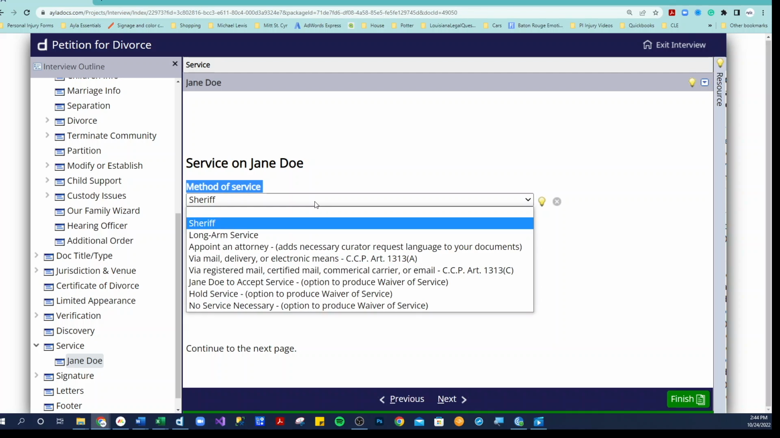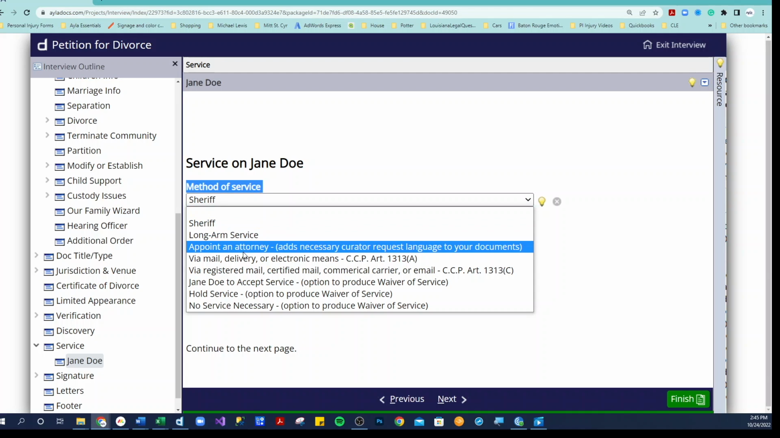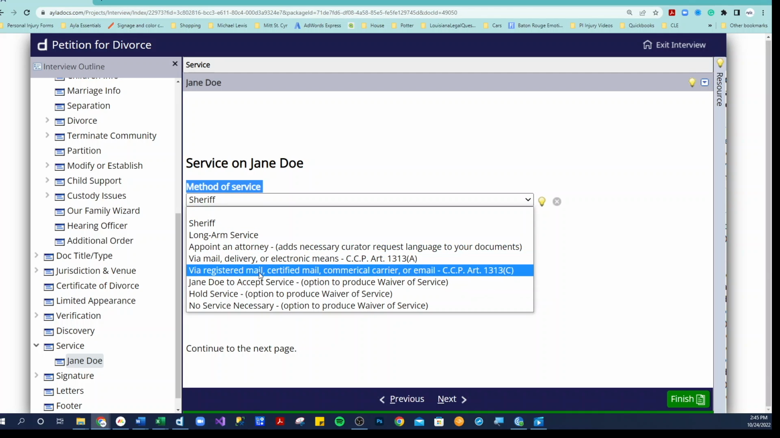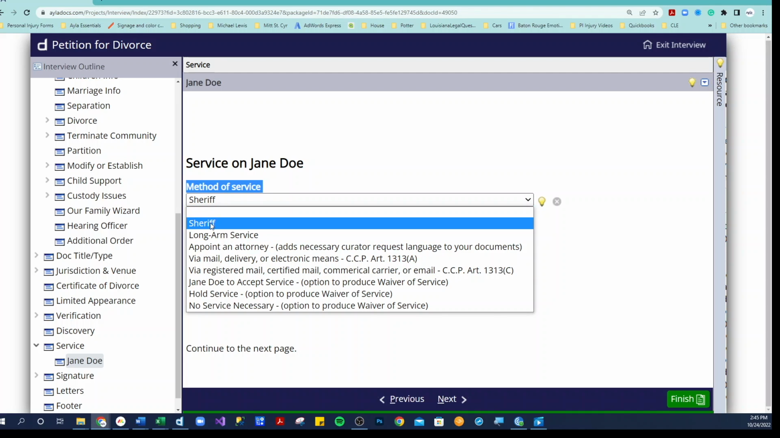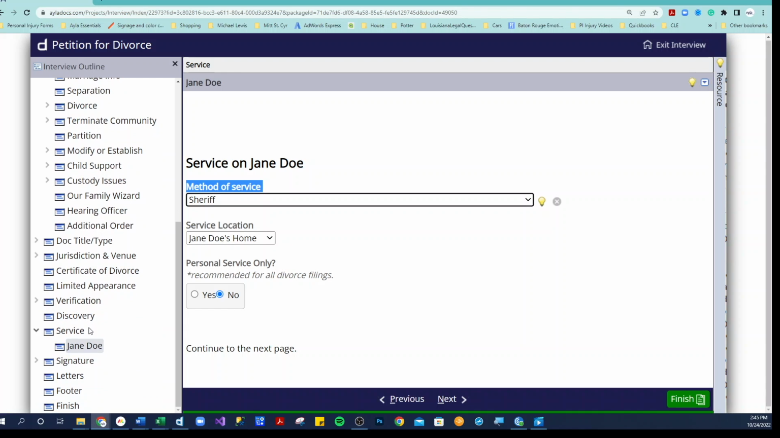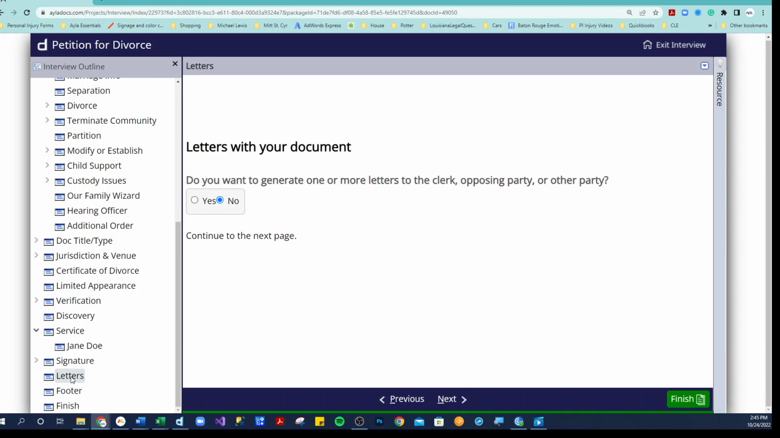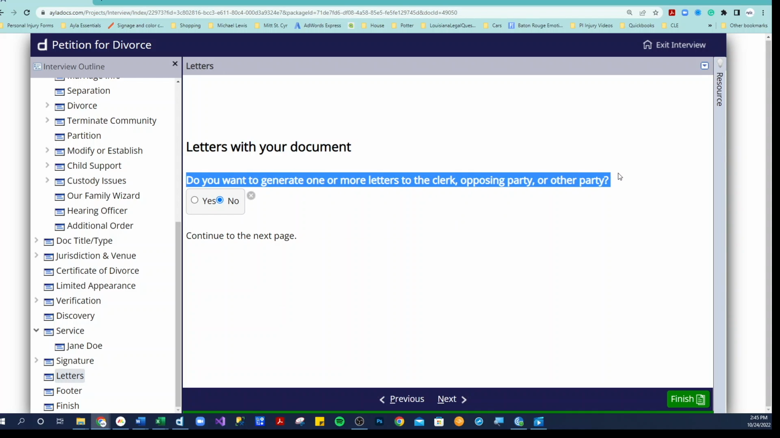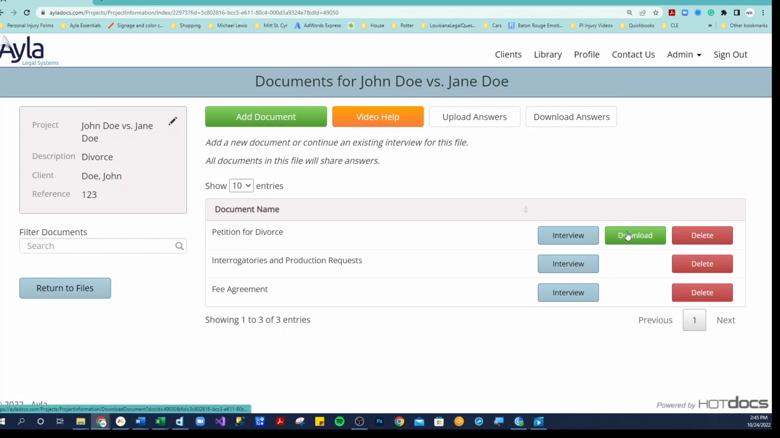the method of service. Now depending on whether it's long arm service, or you're going to execute a waiver of service, or you're going to hold service, you can indicate, or whether you're going to do 1313C service. You simply indicate the method of service you're looking for, and the document will be amended accordingly. You also have the option of generating letters to each of the parties, including your client, as you're making your way through the interview. We're not going to worry about that for right now. So I think that we're done with this interview, so let's go ahead and click Finish, and let's download it.